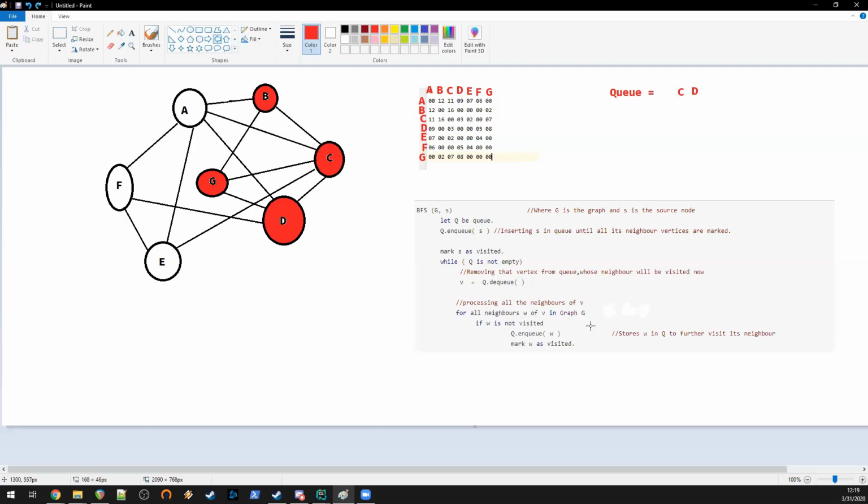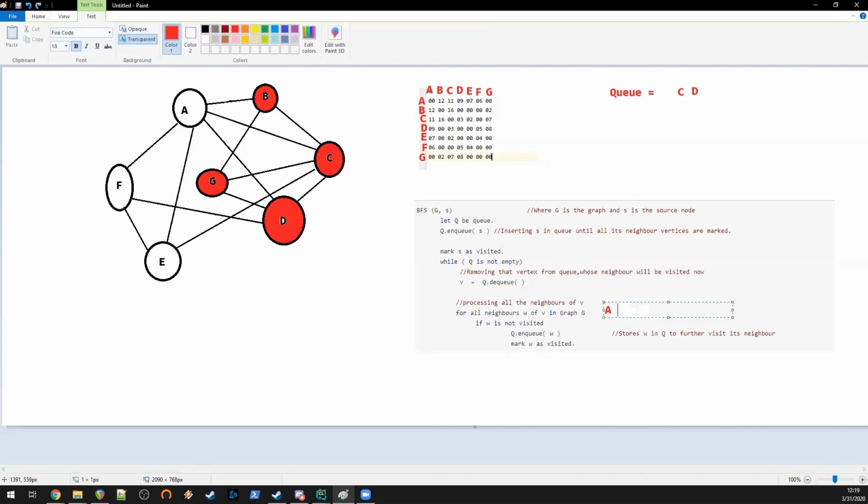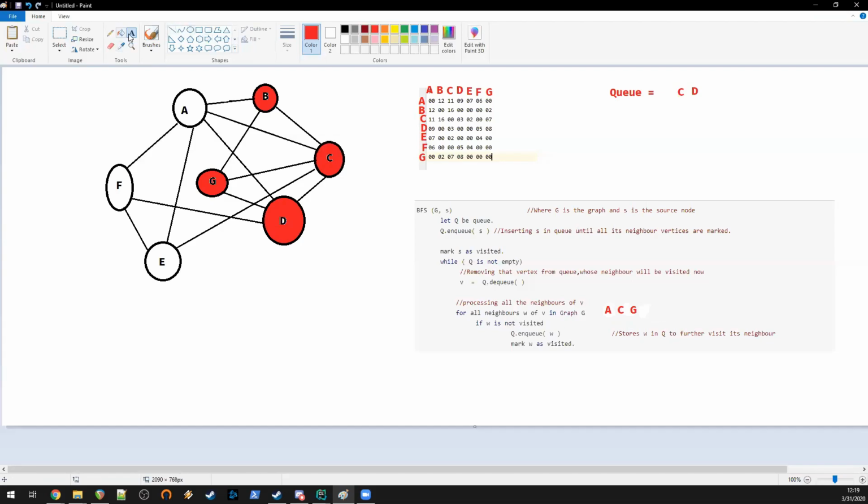And what are the neighbors of B? A, C, and G. Great. So then, what happens here? Which is the first node W? It's going to be A. Okay, and luckily A is not visited because I didn't color it. So I enqueue it first and then I mark it as visited.